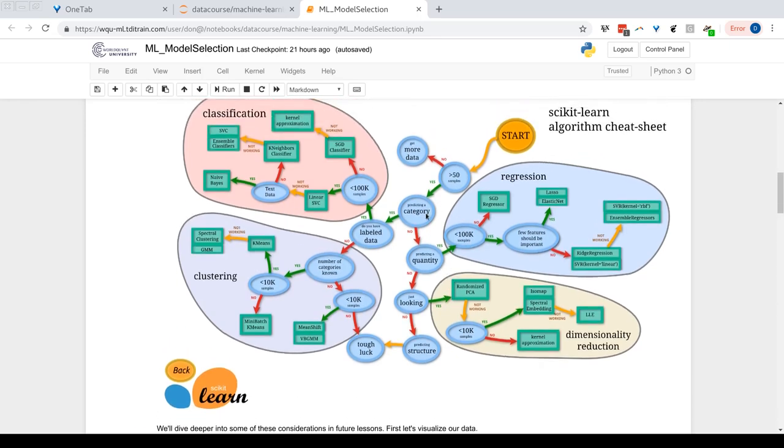The next thing, if we follow this flow chart, is it's going to ask whether you're trying to predict labeled data, in other words categories or classes, or you're trying to predict some sort of quantity, some continuous value. The reason it's asking this question is because, depending on how you answer, it's going to decide whether you have classification or regression, those two main branches of supervised machine learning.